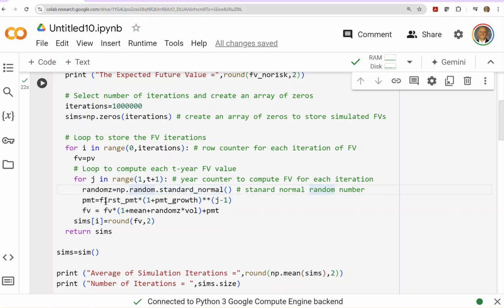And then I'm going to figure out what the payment is. Payment equals first payment times 1 plus the payment growth to the j minus 1 power, because I don't want it to grow the first time, because the first payment is not going to be the payment times 1 plus g, it's just the payment. And then here we go. FV equals FV. Again, j is equal to 1 right now. FV equals FV times 1 plus the mean plus a random z times the vol, plus payment.